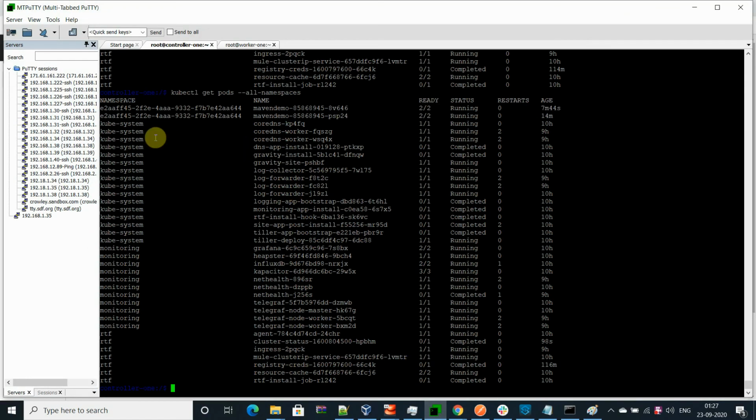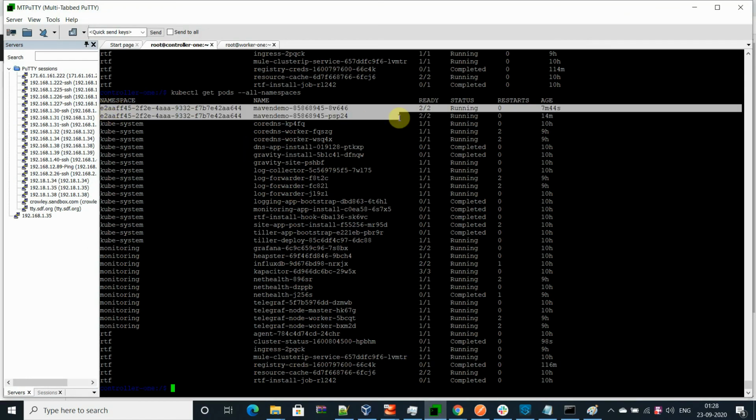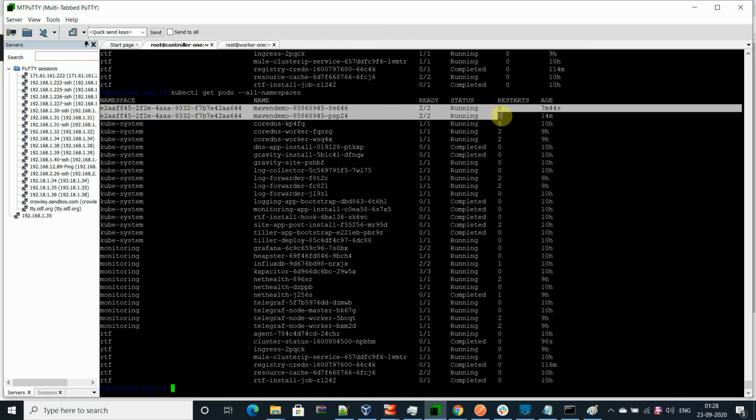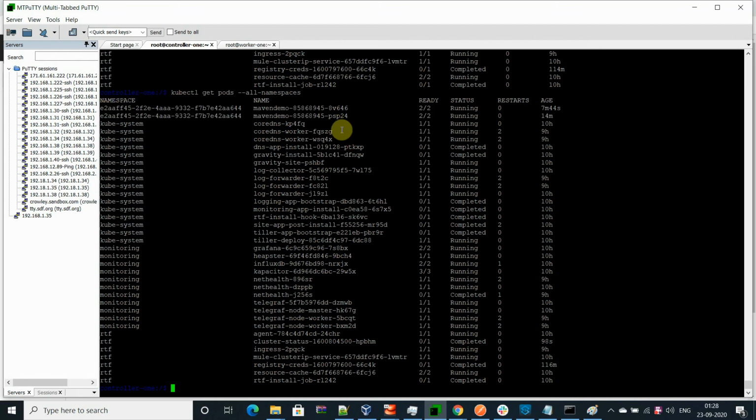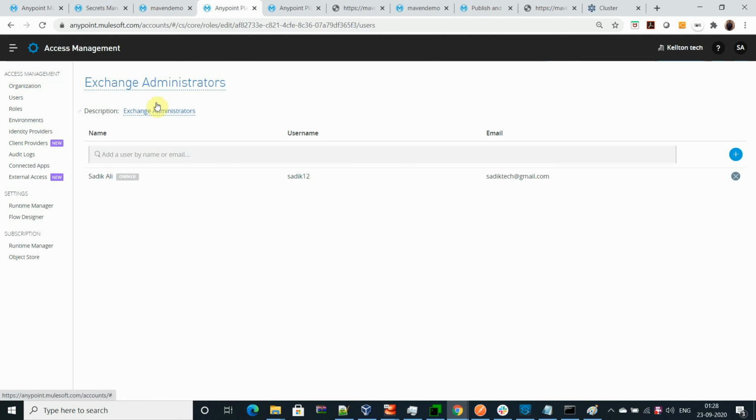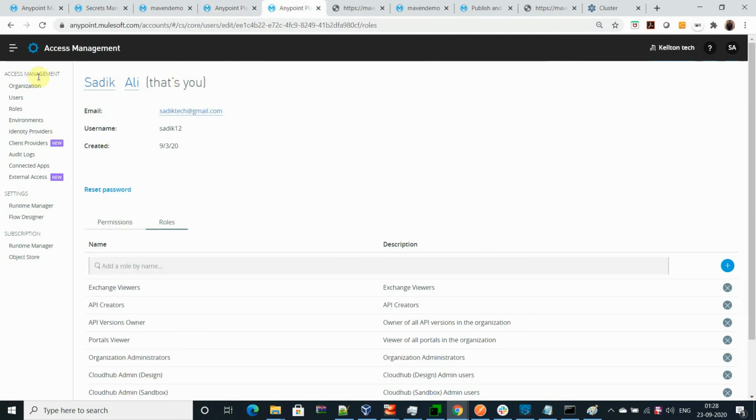In this demonstration, I have tried to show you that the controller itself works in a disaster recovery mode. Whenever anything goes wrong on any node or any pod, it will destroy that pod and create another pod if required, based on the configuration we are providing in our Anypoint platform UI, right?